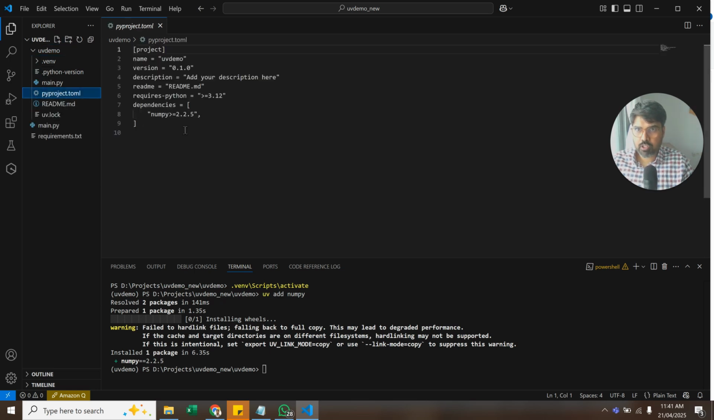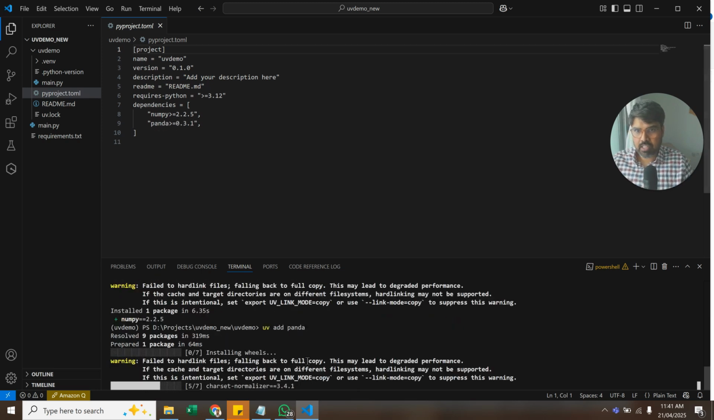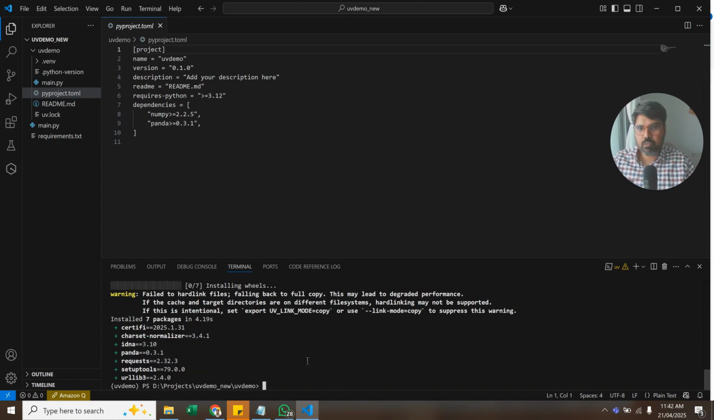If you go to the pyproject.toml, you're going to see it here. Similarly, you can keep adding here. So this is a way of adding packages. So uv add pandas, you will get that specific package as well. You can see the speed, right? Now it is getting added here. So the dependencies of this project are numpy and pandas. You're able to see everything in a very clear form.